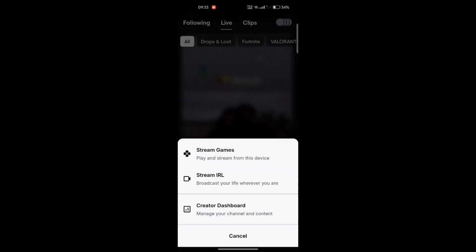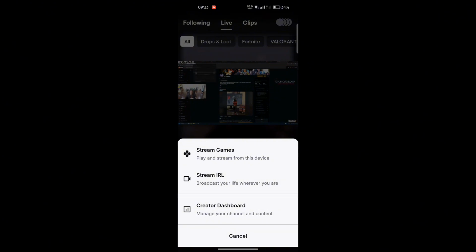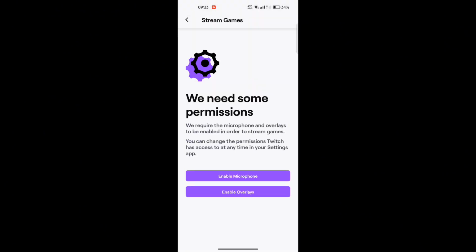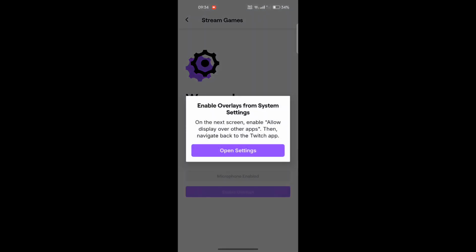Here you will see Stream IRL, Stream Games, Creator Dashboard. So if you want to stream games, simply click on Stream Games. If you want to stream yourself, you can click on Stream IRL. So I will simply click on Stream Games. After that, I will enable my microphone and also enable my overlays.